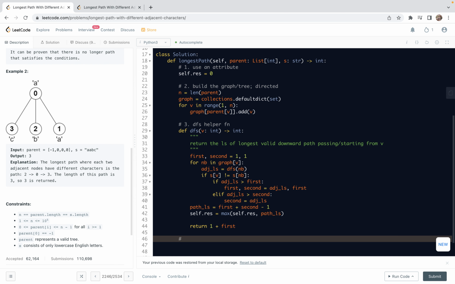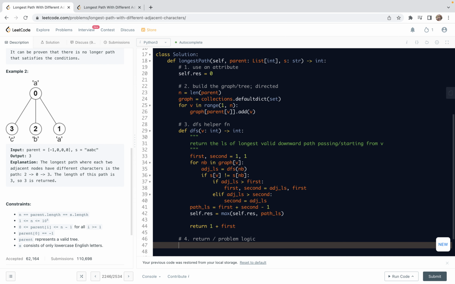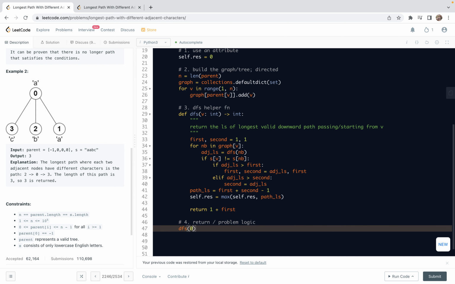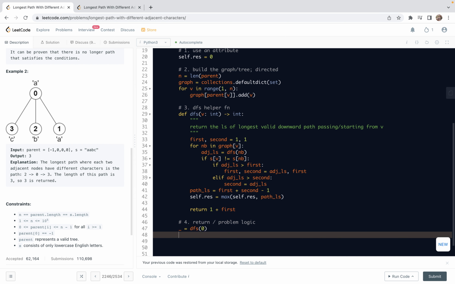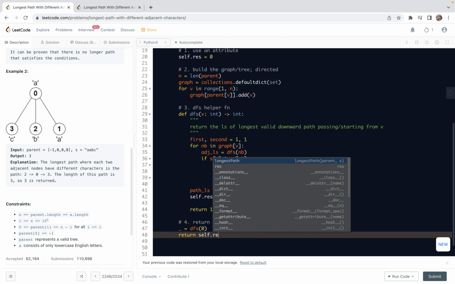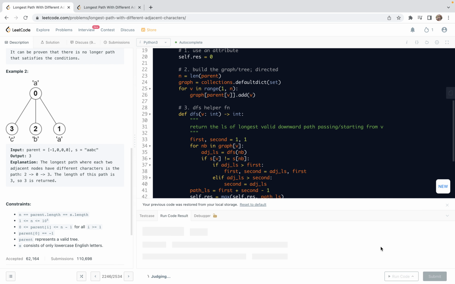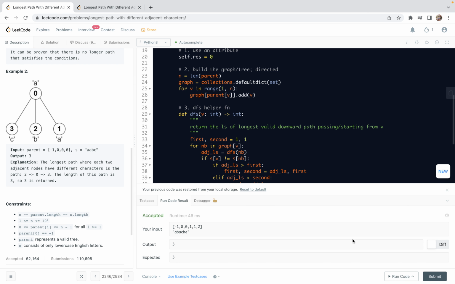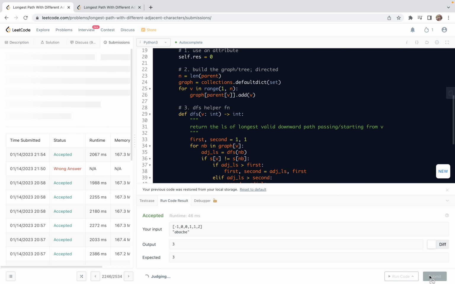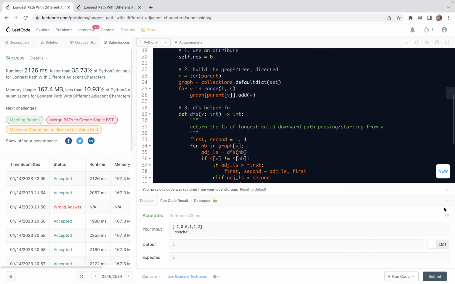Next, the problem logic. For this, we just need to call this DFS from the root. Actually this function returns something, so we can just write DFS(0), or use some dummy variable. And then we're going to return self result. Let me first make some tests. Yeah, it passes one example. Now let's look at the generic case. Yeah, it passes all the generic cases.